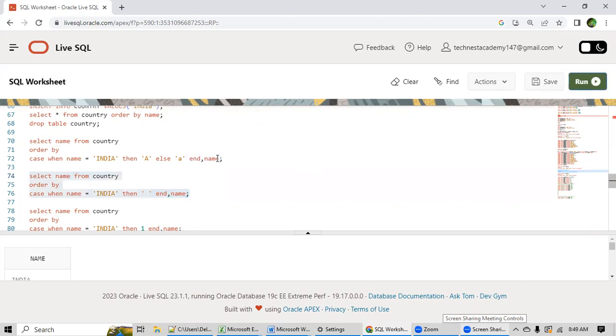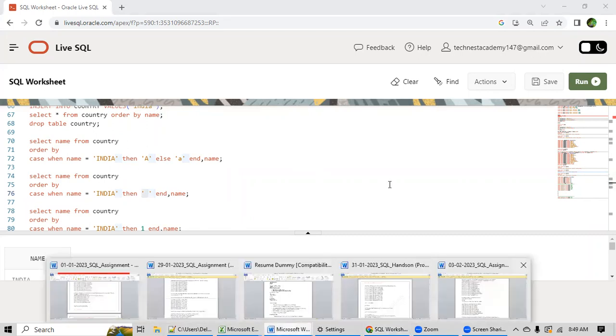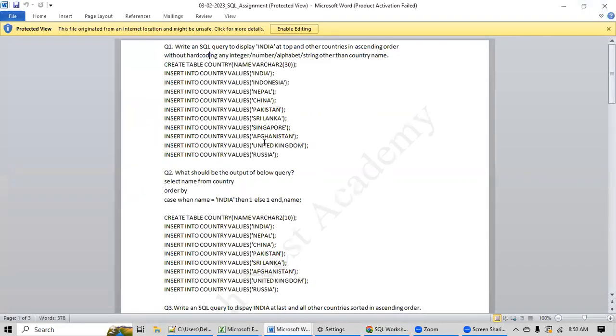But still we are hard coding this. We are hard coding this, not integer, space, number, and string. This is not an integer, neither a number. That is what I have explicitly mentioned here. Okay. Integer, number, and all those things. Okay.